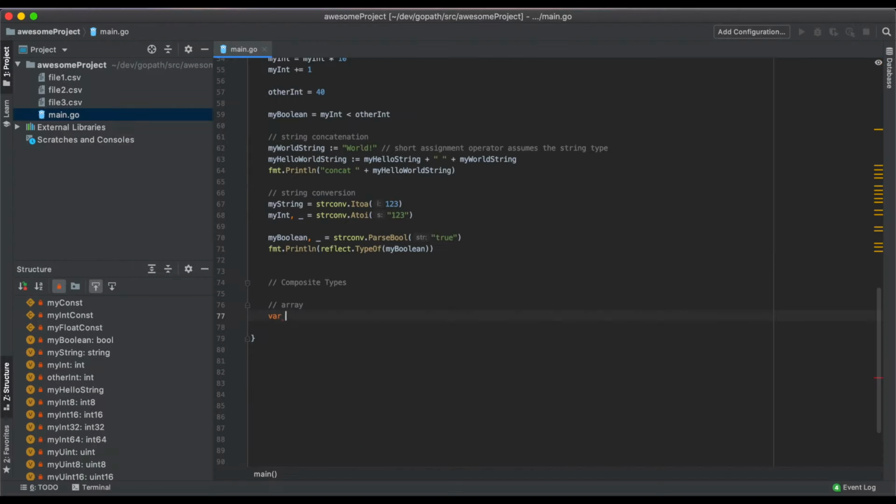We can then combine these basic types into composite types. Arrays are a sequence of elements of one type, and it's a fixed length. For example, you can have an array of 3 integers like this: var example, a 3 inside the square brackets, and int for the type. Or you can declare the variable like this, called an array literal, with a colon and an equal sign, the short assignment operator. We have the same length and type as above, but add curly braces and put the elements that we want it to contain.